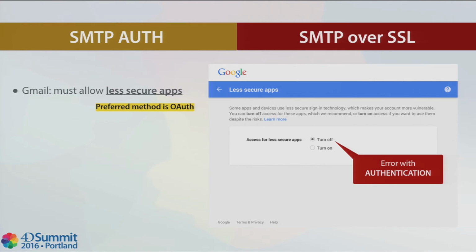So Google, the screen capture is a little bit small, so I'll read it out, would tell the user, so the user is logged in as a Google user, on the browser, it says, some apps and devices use less secure sign-in technology, which makes your accounts more vulnerable. So it's kind of concerning for the user. It says you can turn off access for these apps, in other words, block that application from sending an email on your behalf, which we recommend, or turn on access if you want to use them despite the risks.